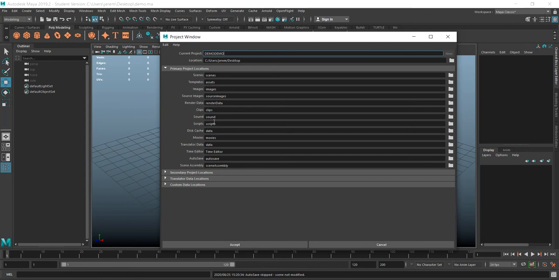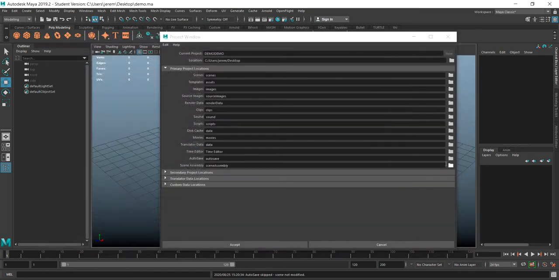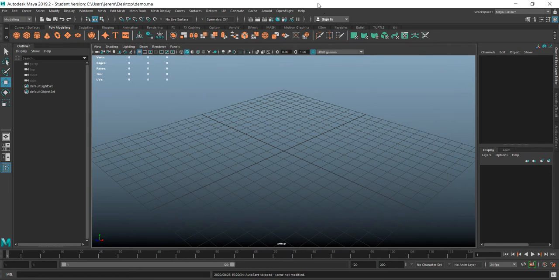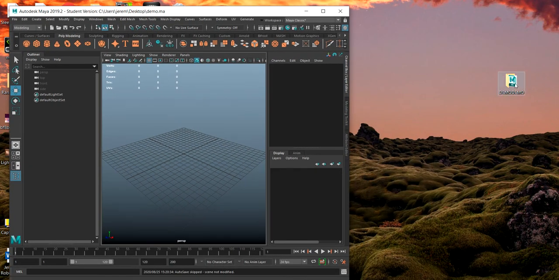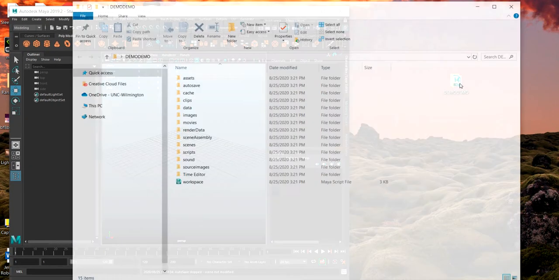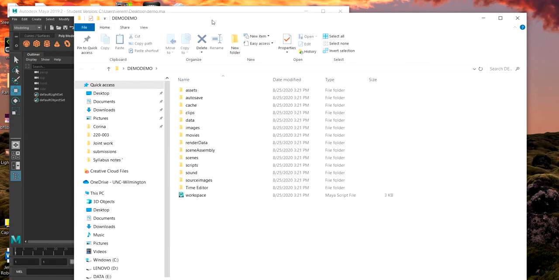Images, assets, source images, render data. You want it on your desktop. Select the desktop. Accept. Now if you look on your desktop, it has created a folder named demo, with all these subfolders, which will contain all your assets and stuff and your actual scenes that you'll save down.